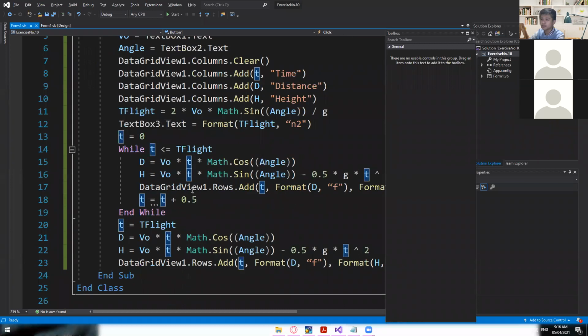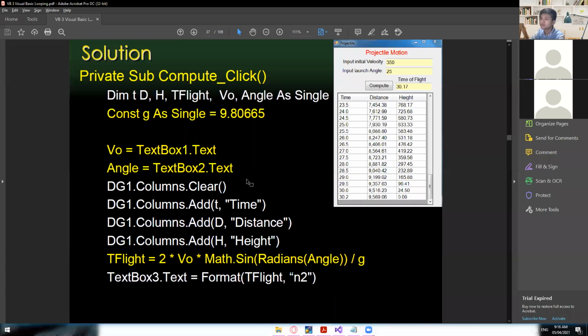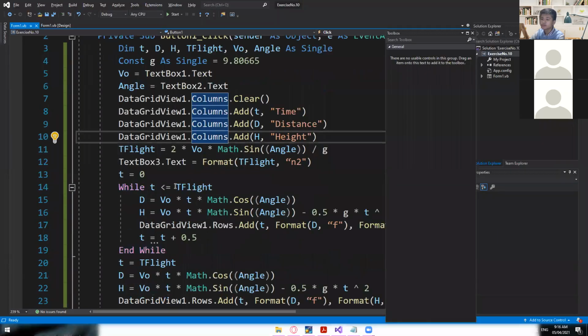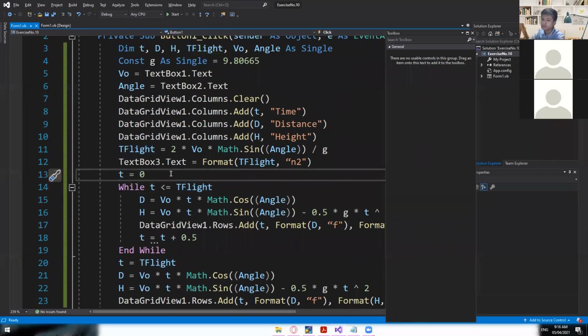Time of flight t. Where is that t? It's incrementing by 0.5. Declare pa sir yung zero eh. Sa T. Because zero pa rin po sir yung naka-declare. Pag nag-input tayo ng time of flight sir, pero zero pa rin yung naka-declare, parang doon ata yung conflict.